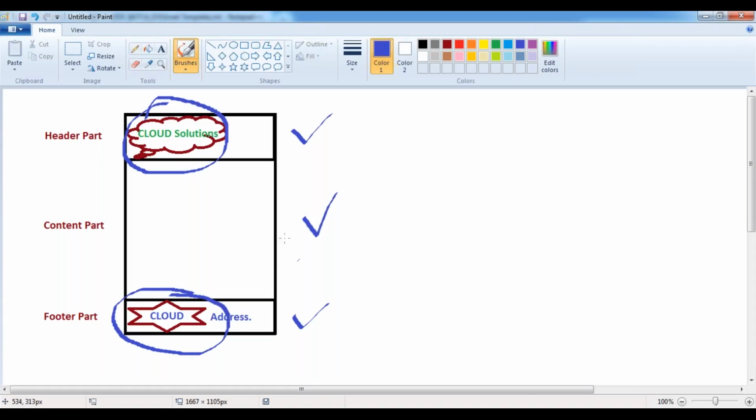Now, in this case, whenever we are preparing the letterhead, we need to get two images, two logos, so that we can place them inside this letterhead. In order to prepare the letterhead, we need two images. One is for the header part, second one is for the footer part.